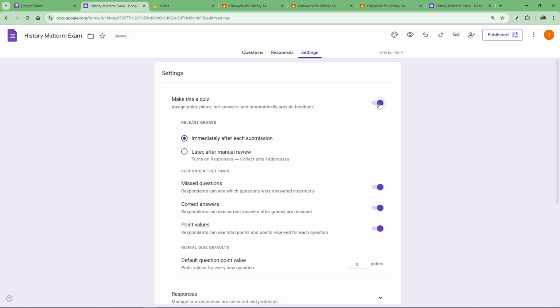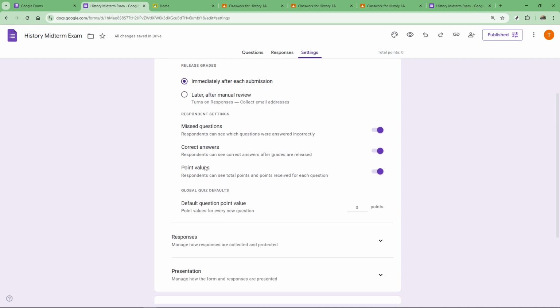When you're in the quizzes settings, don't forget to set the point values and indicate the correct answers for each question. This is crucial for ensuring the auto-grading feature works properly and scores the exams accurately.